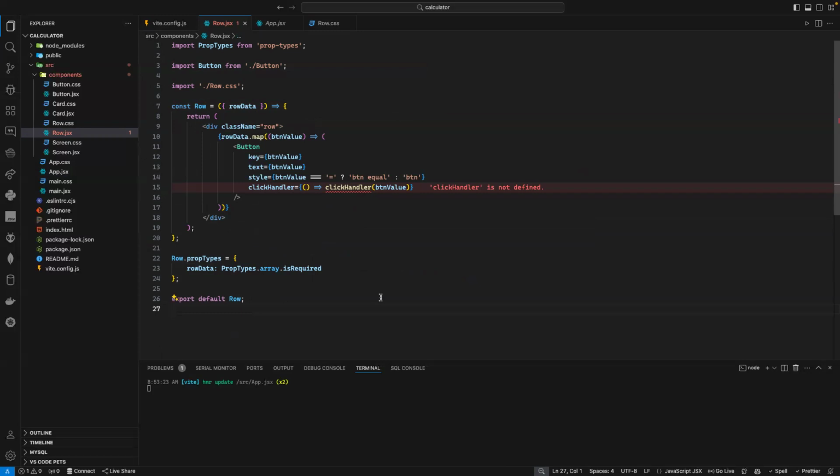No problem at all. But now I will need a click handler. Of course, I need to import my click handler here. So my click handler, it will not be inside the main here.